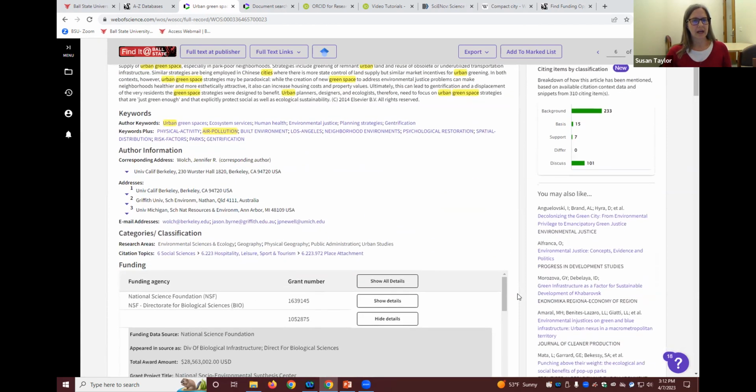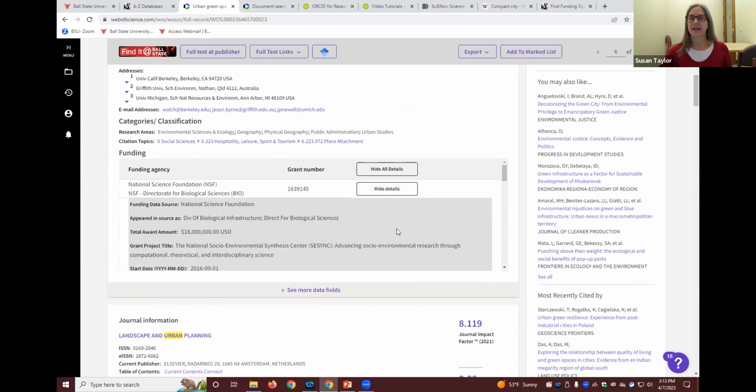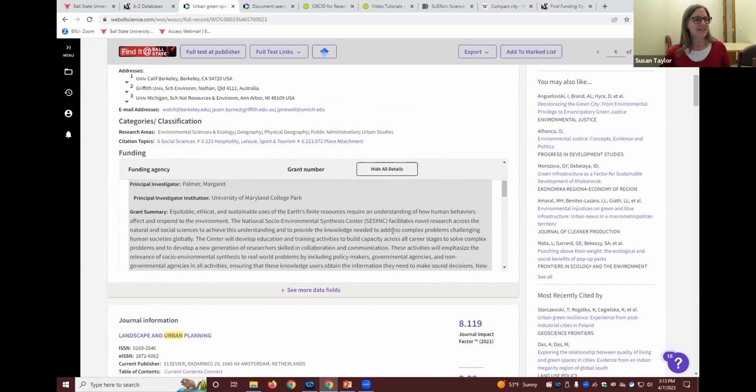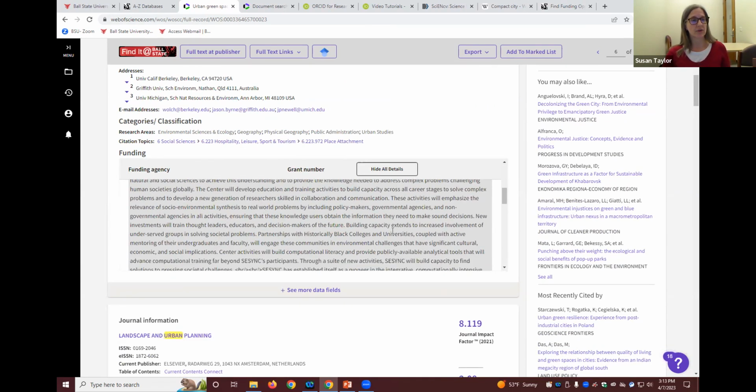And as we scroll down, we can even find out more information about the funding for this particular piece of research. So we've got the funding agency and the grant number. Looks like there were a couple grants issued. And I can click on show details to find out more information. So this can give you an idea of lots of different things, right? Who funded it, the total award amount. And there is a grant summary here that would probably be helpful to read through.